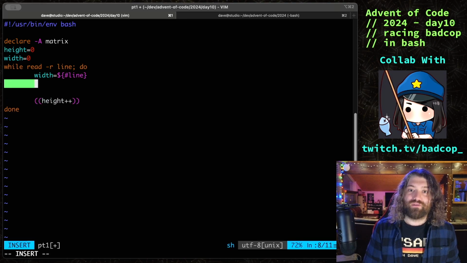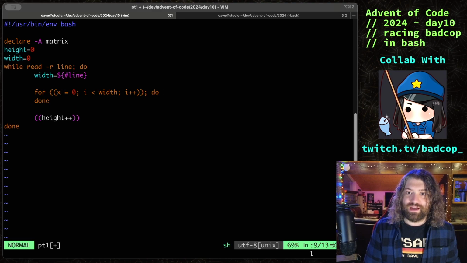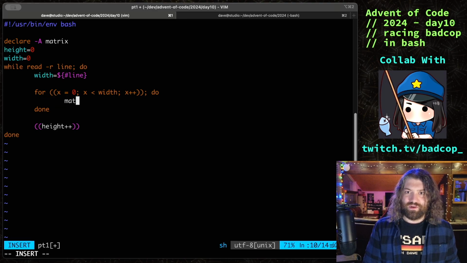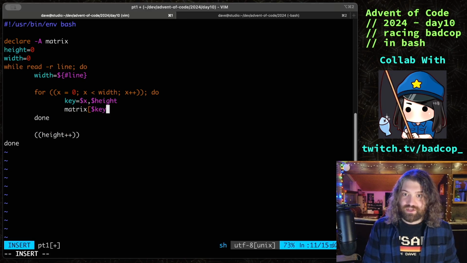We have to loop over every character, don't we? Yeah. For I equals 0, I less than width, I plus plus. Done. Let's not make that I. Let's make that X, so we're consistent. And then we will do matrix key equals X comma height. We will do matrix key equals char.